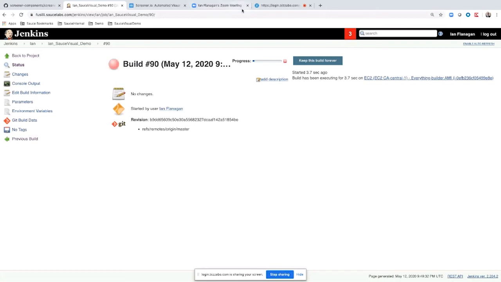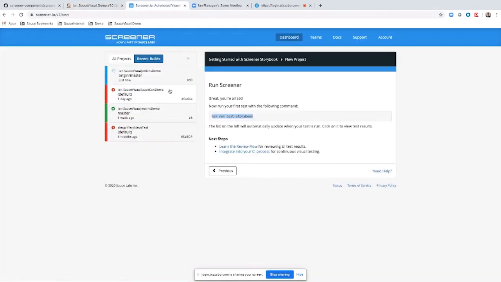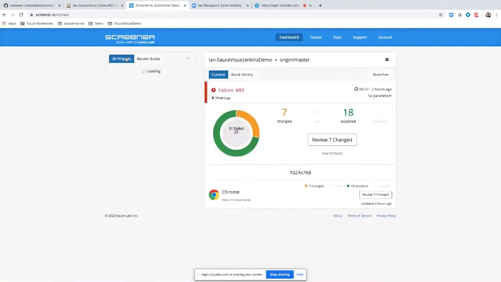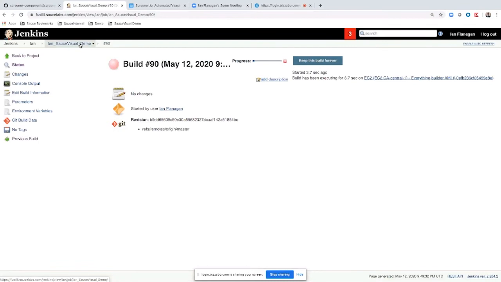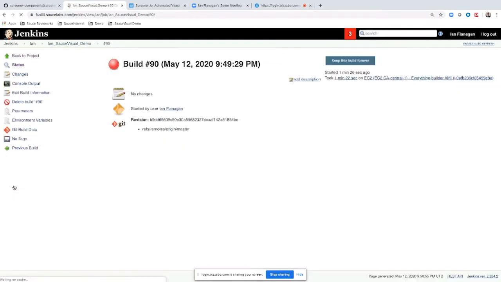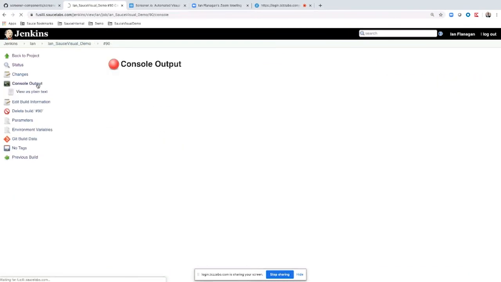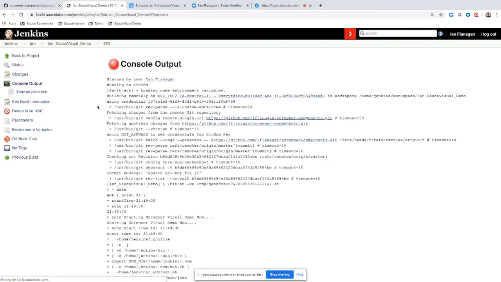So let's go back over here, and we can see that our build is running against the Sauce Visual. So let's go back and see where we are with the project. So it looks like our build finished. So we scroll all the way down to the very bottom here.